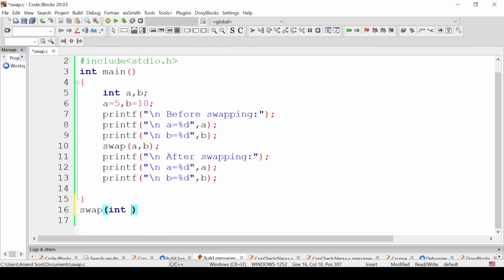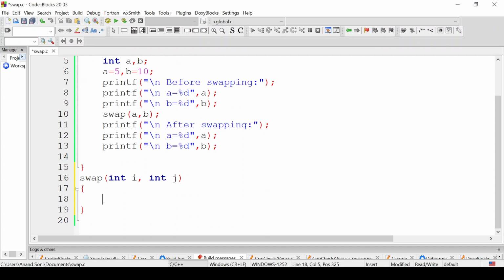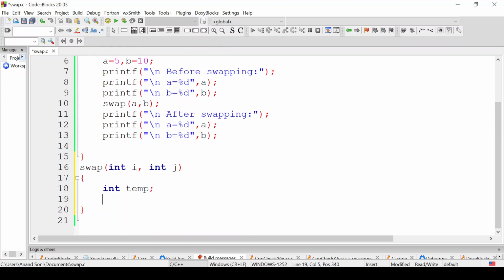Here I am taking variable integer i and integer j, and here I am taking a variable of type integer, that is temp. This is a temporary variable. This will help us to swap the value of i and j. So temp, right now it is empty. We are assigning the value of i to temp. i is holding a's value. a was 5. Here it is 5. This value will be copied to i, and here we are assigning the value of i, that is 5, to temp.